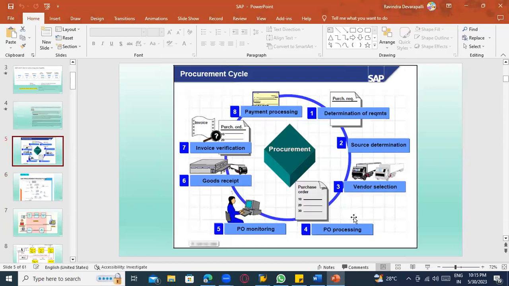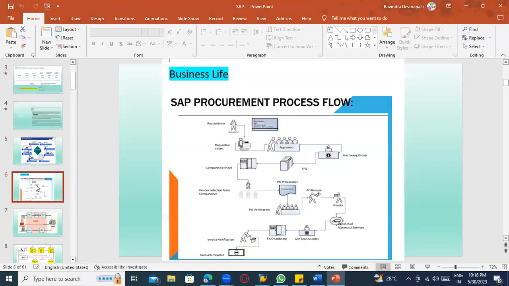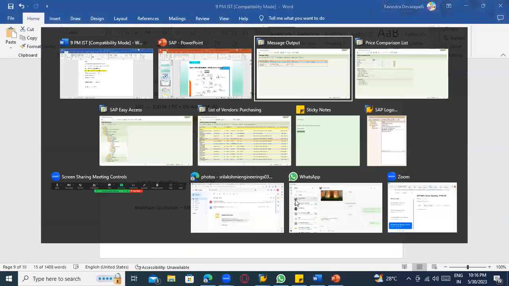Then what you need to do is process the PO. The PO needs to be created. So you can go here and see: comparison, RFQ, price comparison, I selected one vendor from the multiple vendors, then PO preparation. So now I'll be creating the PO.